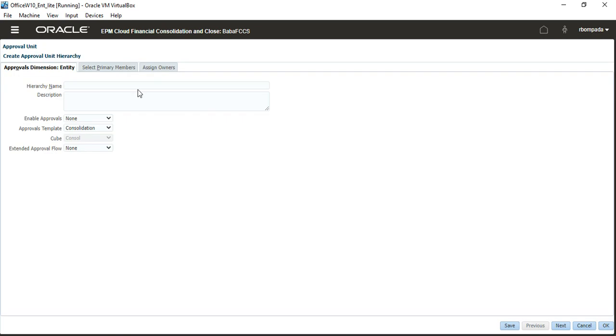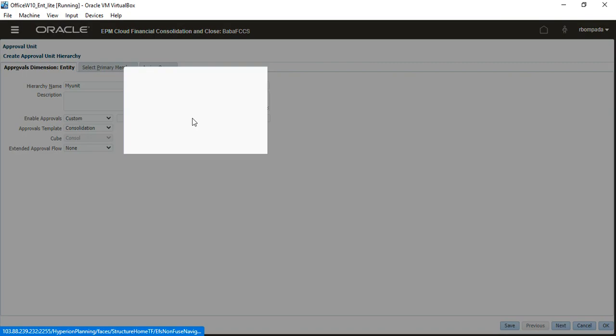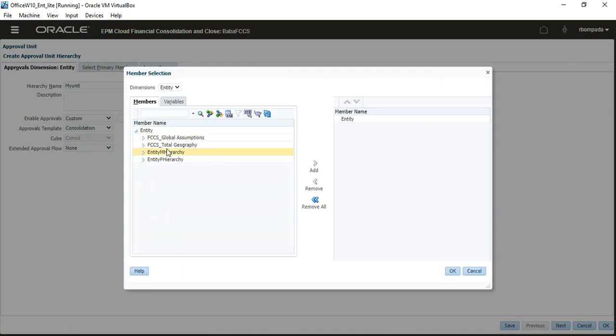You can give any name, my unit, right? Okay. So enable approvals. All are custom. What do you mean by all? All means from top to bottom. Total geography, Asia, India. So in live, I told you, right? In live, you will be having many hierarchies, some 8 or 9 generations. If you put custom, right, you can give a specific generation. So I'll take total geography here.